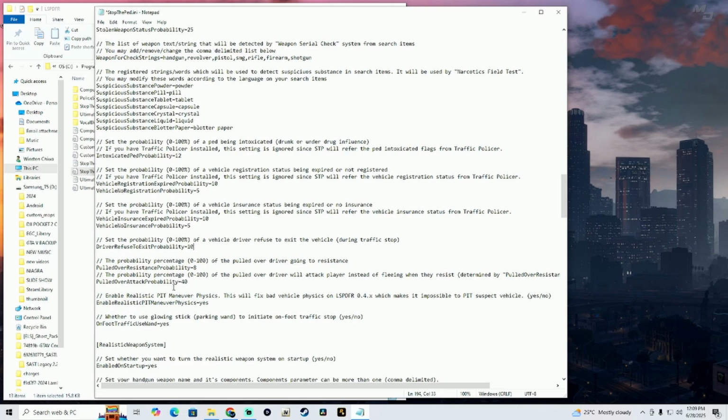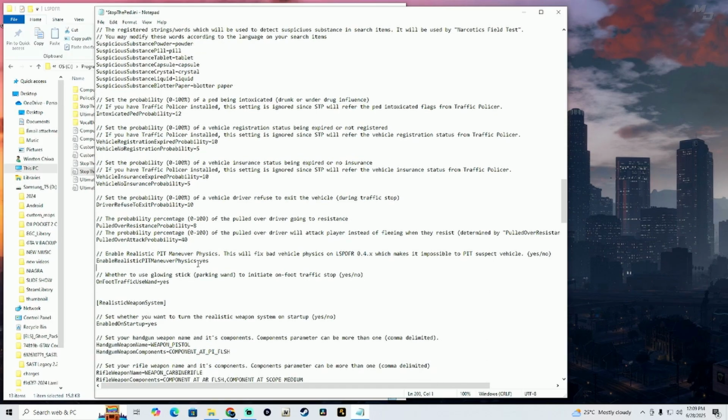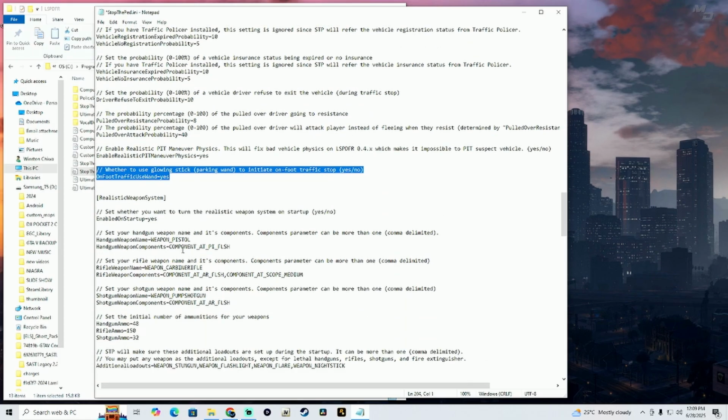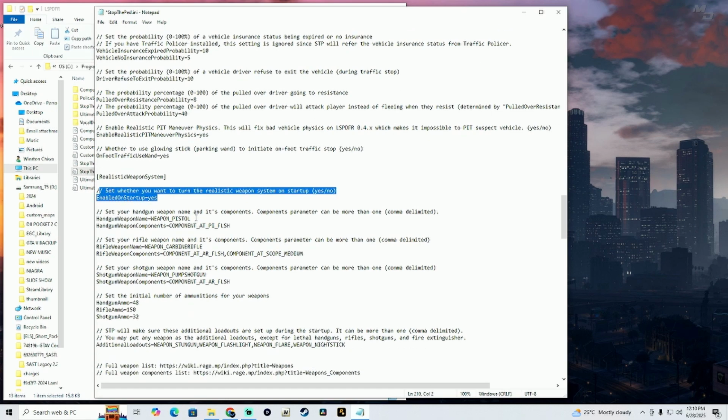A pulled over vehicle to attack, possibility. So this one is set at 40%, which is pretty high if you ask me. 40% of the time they will attack you. I guess it will make the game a little bit more interesting. This one I'm gonna go ahead and leave as it is. Whether to use a glow stick, I've never used a glow stick before, so you can go ahead and skip that. Whether you want to turn this one off, you can turn it off in game. I will show you where we install weapons and some other traffic radars and stuff like that, so we will touch on this at a later time.